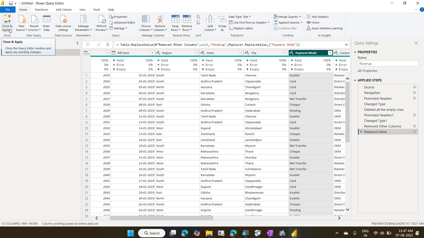The second one is Close. Closing means without saving. It's equivalent to pressing Ctrl W without saving. But I recommend going with Close and Apply. If you are sure, there is no need to click on the arrow. Straight away click on Close and Apply. The first option is the default option.